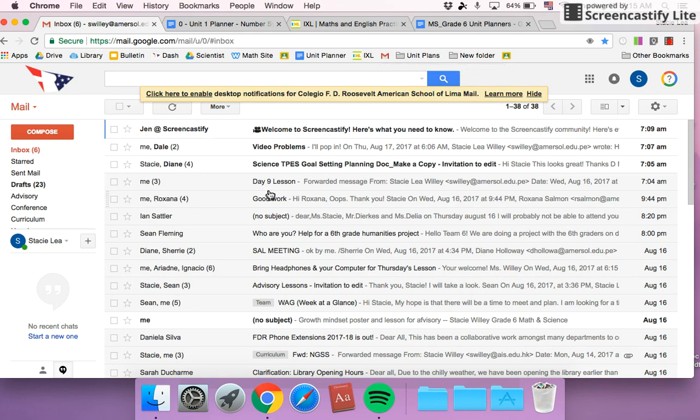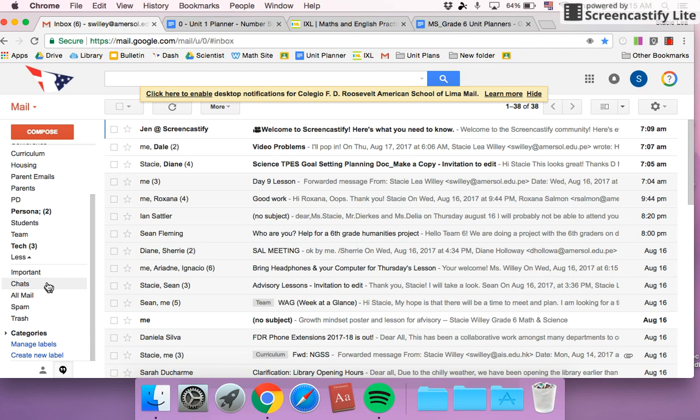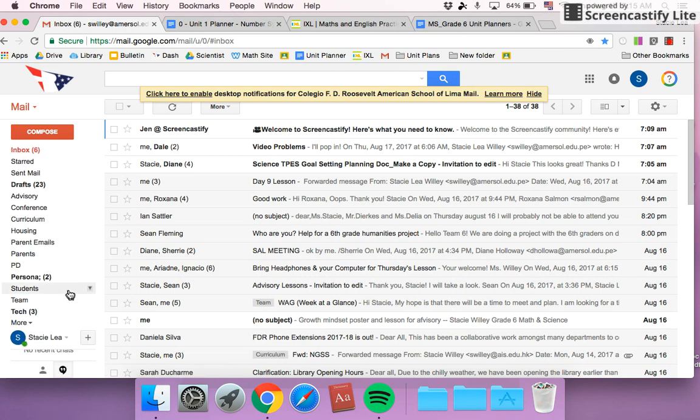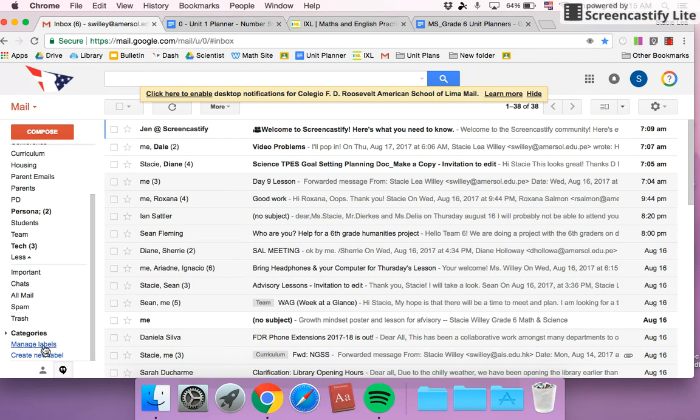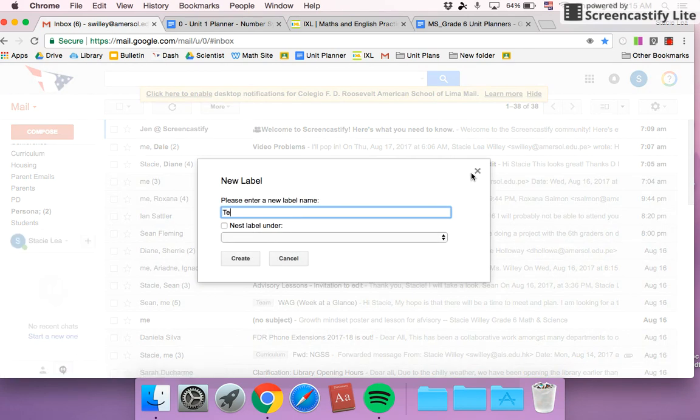Okay. Next, while we're in our email, the next thing we're going to do is create a folder for technology, or for tech. So I'm going to scroll all the way down. Let me show you that. I scroll all the way down, and there's a button that says more. If I click more, I get some more options here. One is called categories. I'm going to create a new label, and I'm going to call it tech. Go ahead and create.